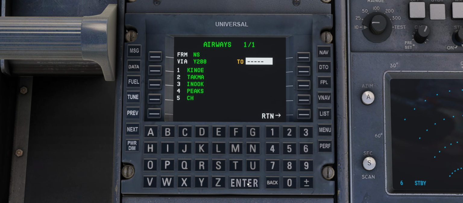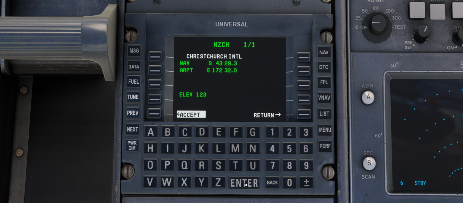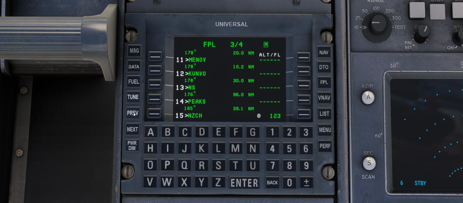Once all the waypoints in the flight plan have been inserted, input the destination airport, which is November Zulu Charlie Hotel, as the last entry in the flight plan, and then press enter. Now that all the waypoints have been entered, it's good practice to double check that the flight plan matches our planned route, and if it doesn't, we can delete or edit any of the waypoints that are not correct.